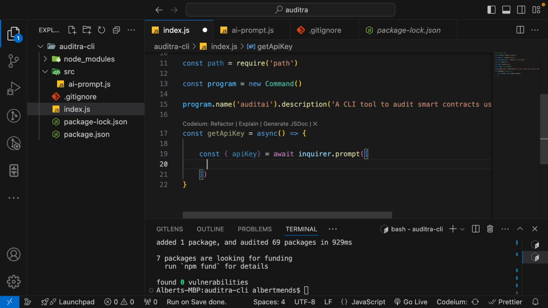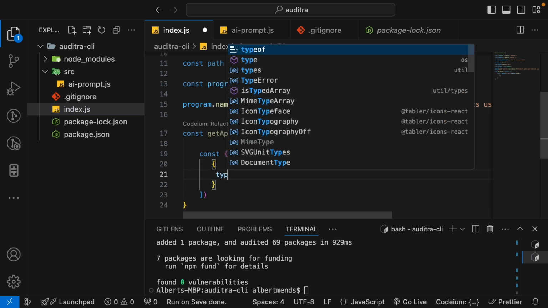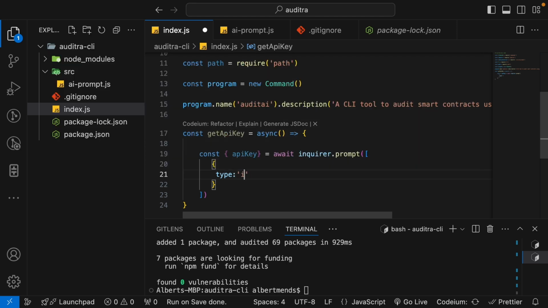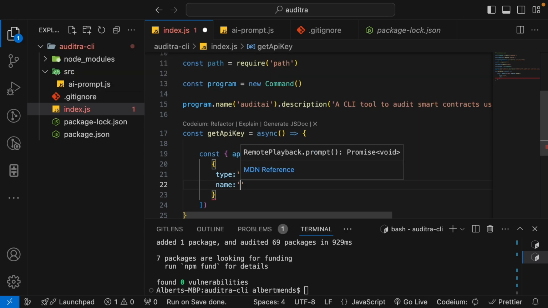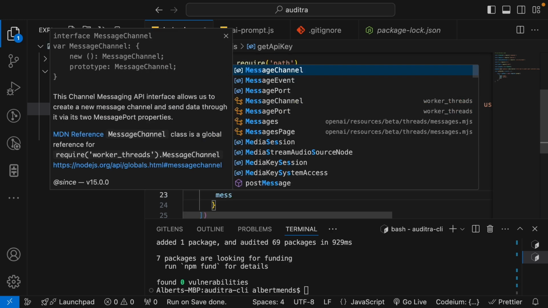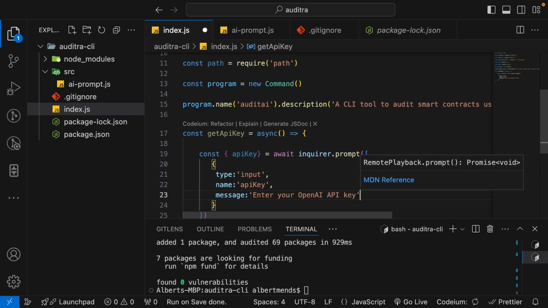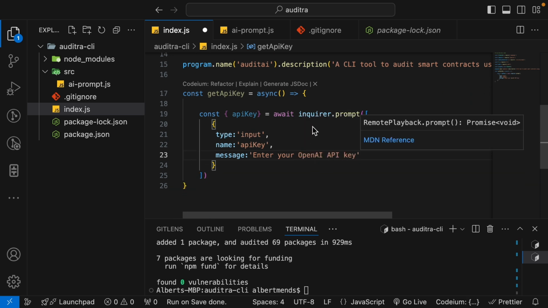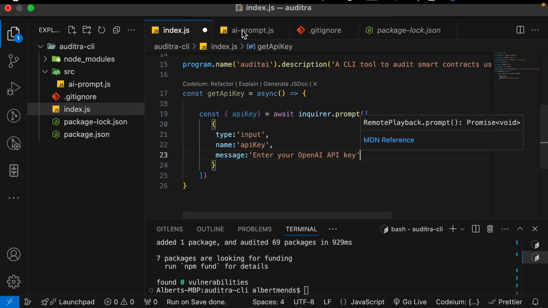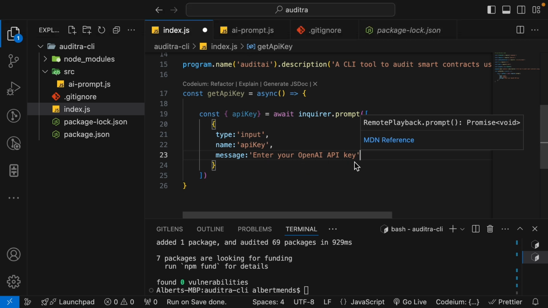Inside this inquirer prompt array, we are going to have an object. The first property is going to be a type, and the type is going to be an input. The name is going to be API key. The message to display to the console is going to be "enter your API key". We want to get the API key from the user to run the AI prompt command for analyzing the smart contract.